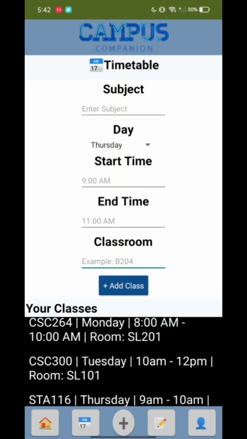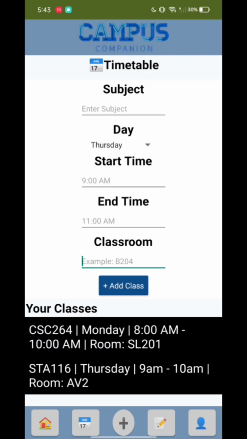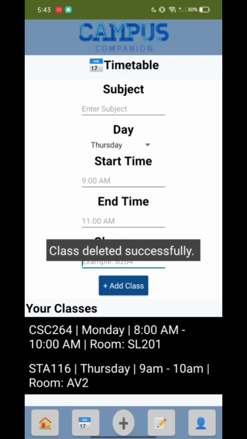If you want to delete, you can also delete. Just press the selected class information and delete the information. So now it will no longer be in the your classes page.